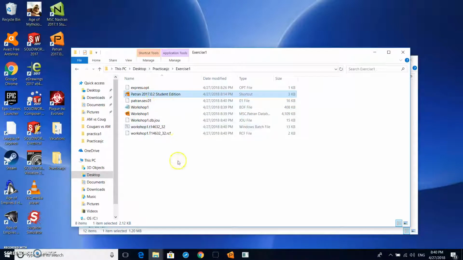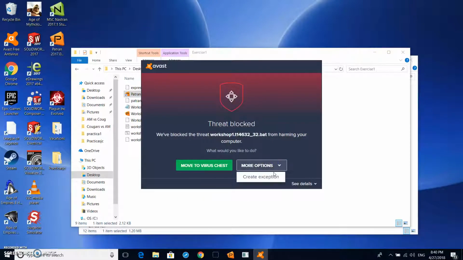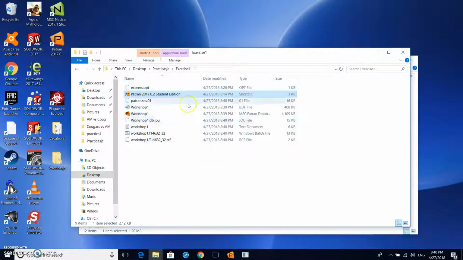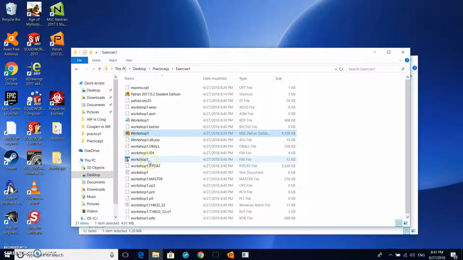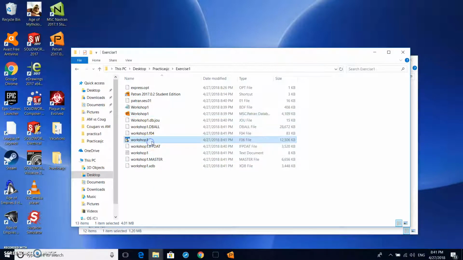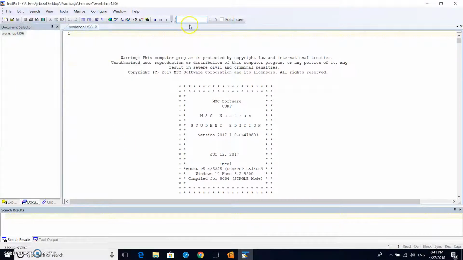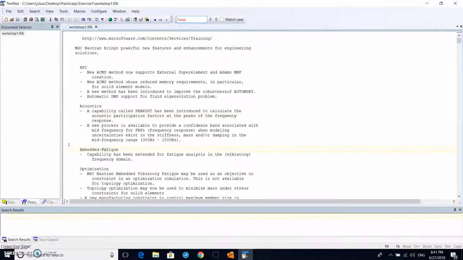You're gonna get all kinds of new files. Okay, this is what I warned you about. Create exception. Got it. And that's it. Okay, so you're gonna open the F06 file. Open it up. What I like to do is check for fatal warnings. And since we don't have any, we're good to go.